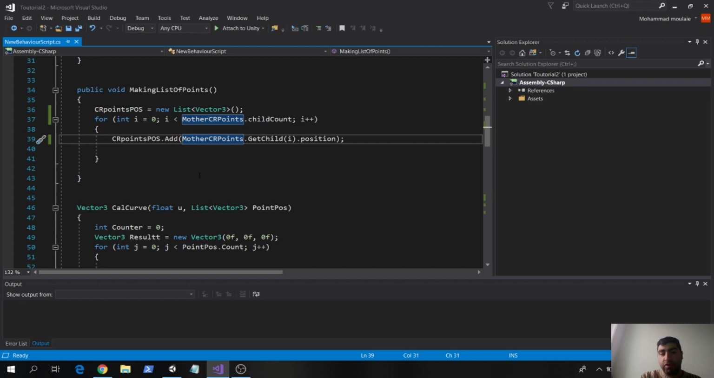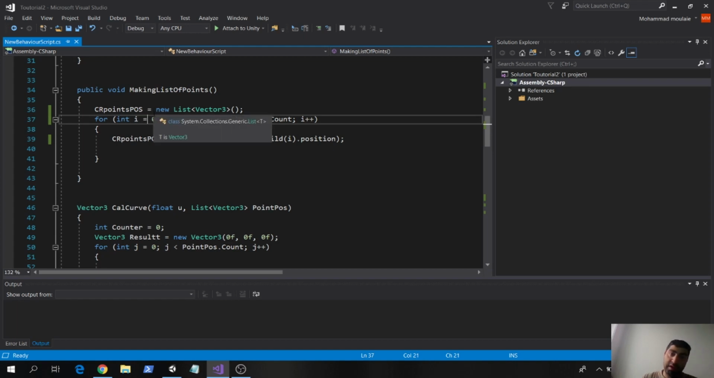With child, for example, child 0, child number 1. Look here at the i: child 0, child 1, child 2, child 3. And after getting this object, get its position, because the control point position list is in fact the list of positions of those spheres. So first, for i equals 0, something will be added to the control point position list. Then i will be 1, something again added to the list, then i is 2, i is 3. For all of the control points, we should do this.